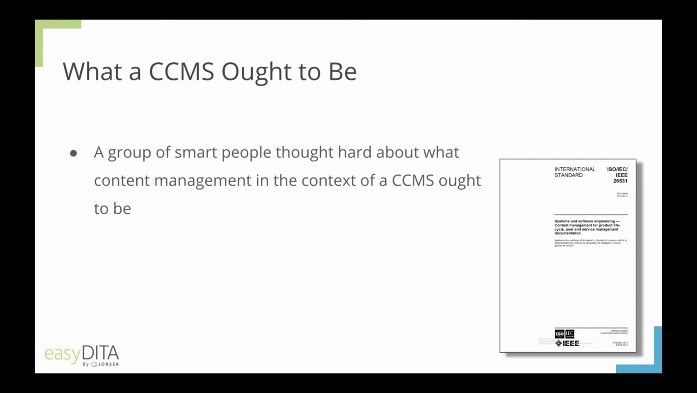there are things that they ought to be, and there are certain functions that a DITA CCMS ought to perform. And one way to gauge what those things are and what the DITA CCMS ought to be is to come up with some standard. And that happened in 2015. A group of smart people thought long and hard about what content management in the context of a CCMS ought to be. And they created the ISO IEC IEEE 26531 standard. And the standard's title is Content Management for Product Lifecycle User and Service Management Documentation.